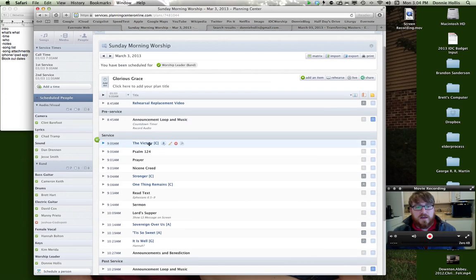So you can see we did the victory. We read Psalm 124 together. I prayed. We did the Nicene Creed. We did Stronger and One Thing Remains. So everything should be in there, and I put in the notes down here at the bottom Hannah, to see if she would sing lead for that. So that's what it will look like.